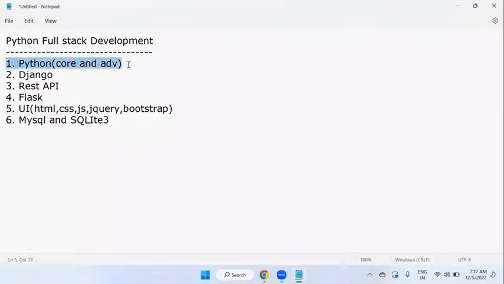Now coming to this, Python is a programming language. Django, REST, Flask are frameworks. These are all Python-based frameworks, but these are not programming languages. But to work with these frameworks, compulsorily one programming language is needed, that is called Python. And UI technologies are completely for designing purposes. These UI technologies and MySQL and SQLite3 databases, we are going to use in the context of Django as well as REST API. These two frameworks need UI technologies for designing web pages or web applications. And MySQL is also a database storage area.